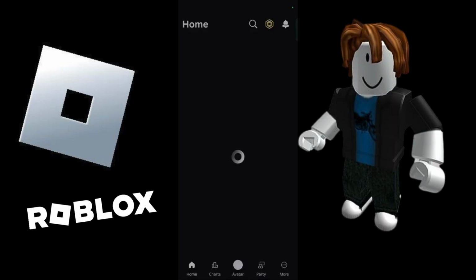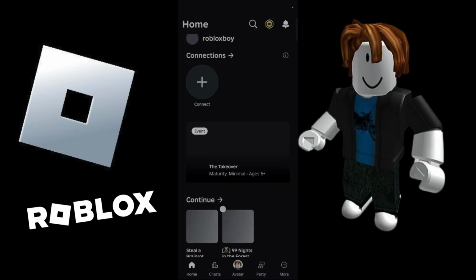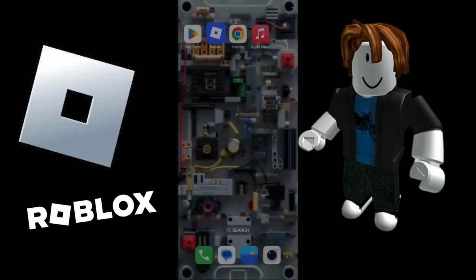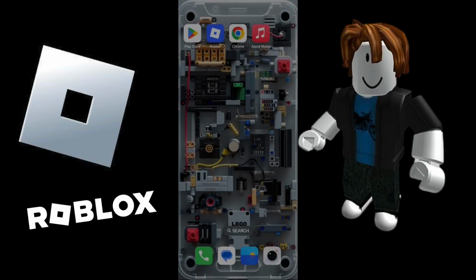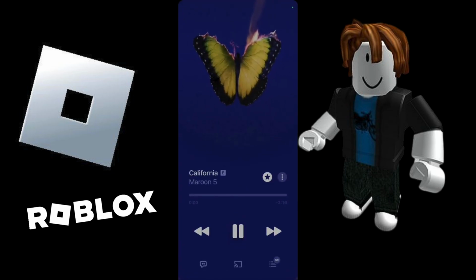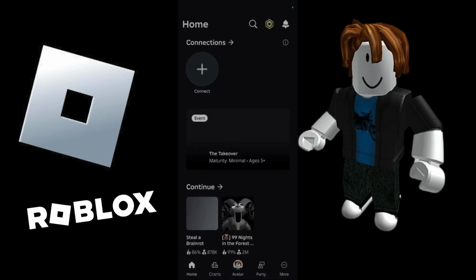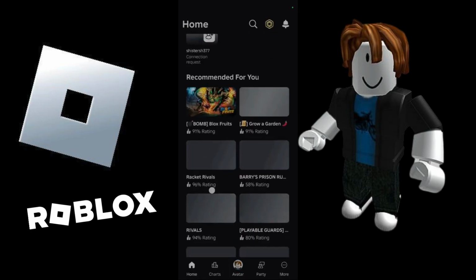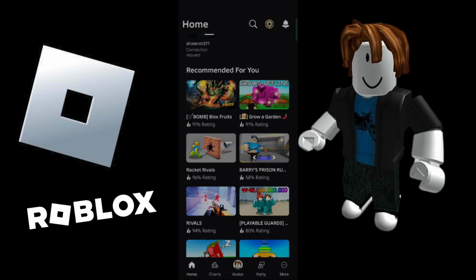Now let's say you're playing a game within the Roblox and you want to play music. So what you can do is, once you have entered Roblox and entered your game as well, you can simply go to the home screen and from there simply open up your music, and from there you can try to play your music and then move back to the Roblox, and you can see that music is still playing within the game as well.